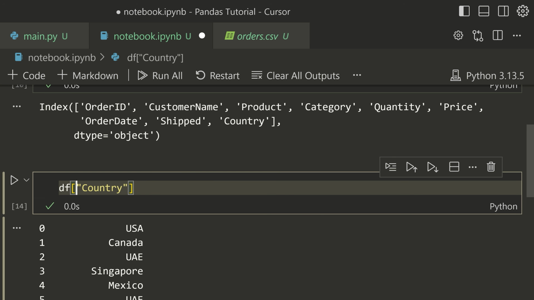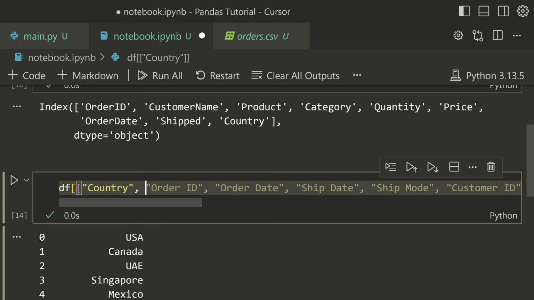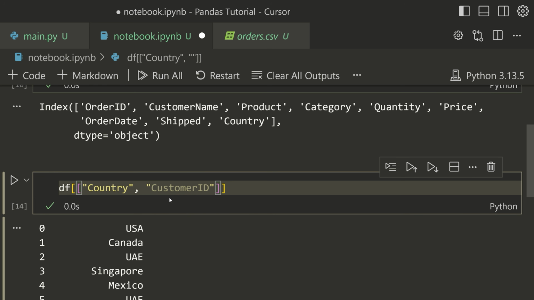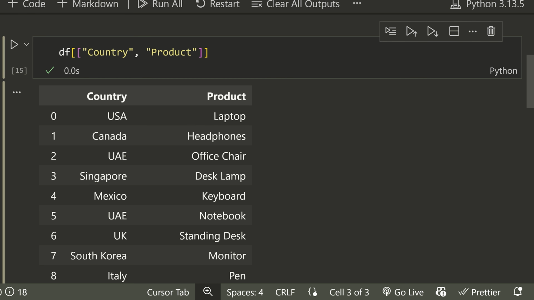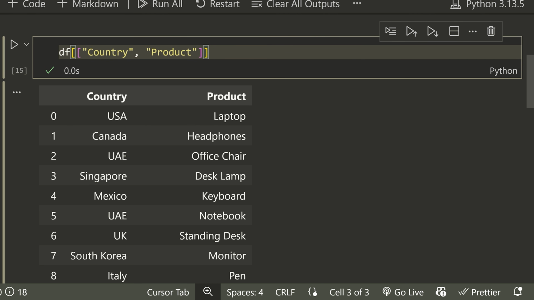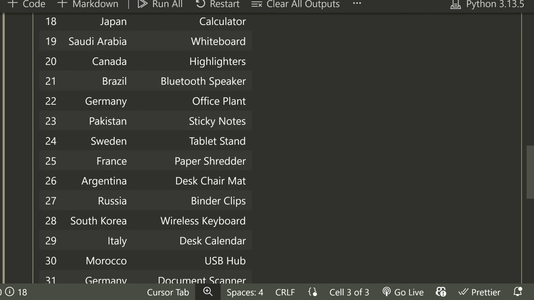Now, what's interesting as well is that you can actually reference by multiple columns. So what we could do is we could put a list inside of here, and we could reference by the country, and then maybe we want to get the product, okay? Now, if I run this, you see that we now get a new data frame. So when we do this, it doesn't give us a series, it actually gives us a data frame where we have all of the countries and then the associated product that was kind of with that order.